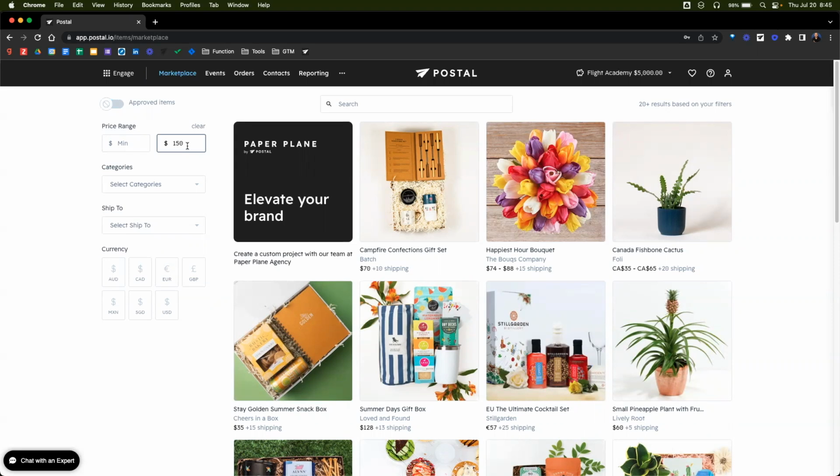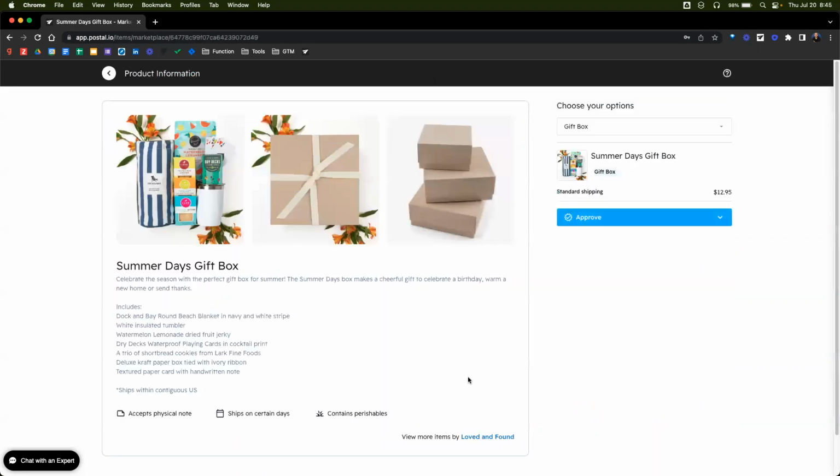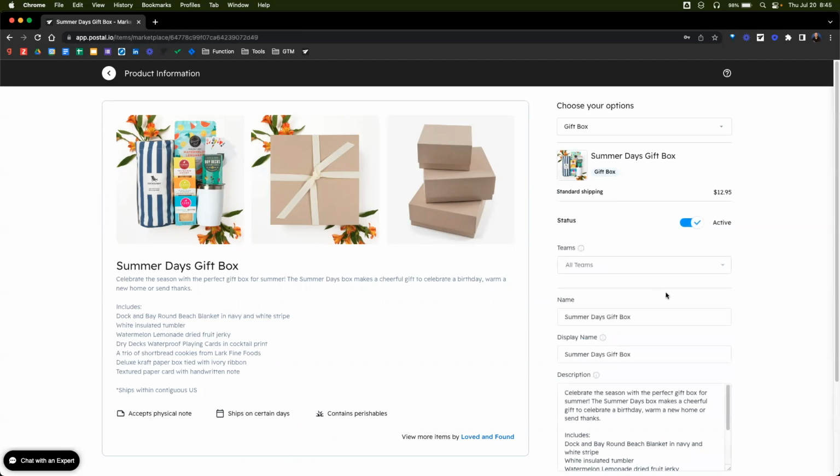Now that I've filtered to these, let's look at the process of actually approving an item. And let's use the Summer Days gift box from Loved and Found. You'll see here, I can see that this accepts a physical note. It will ship on specific days, and it does contain perishables. To approve this item, I'll click over on the Approved tab.